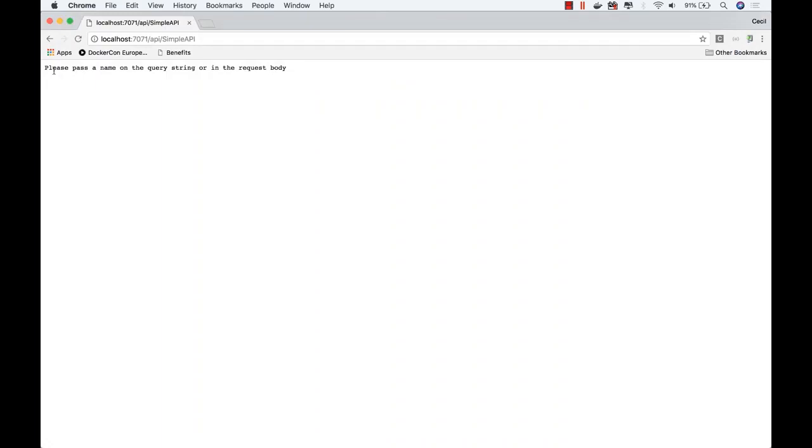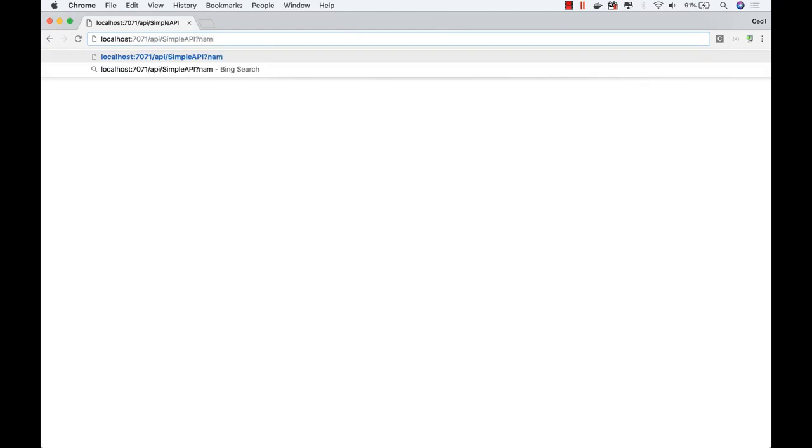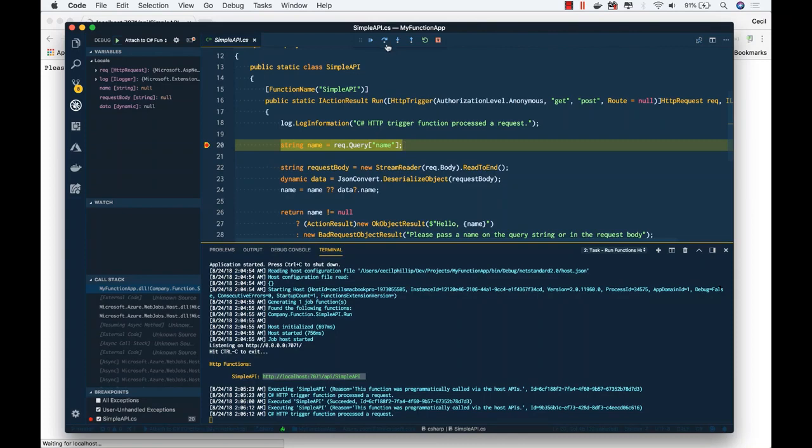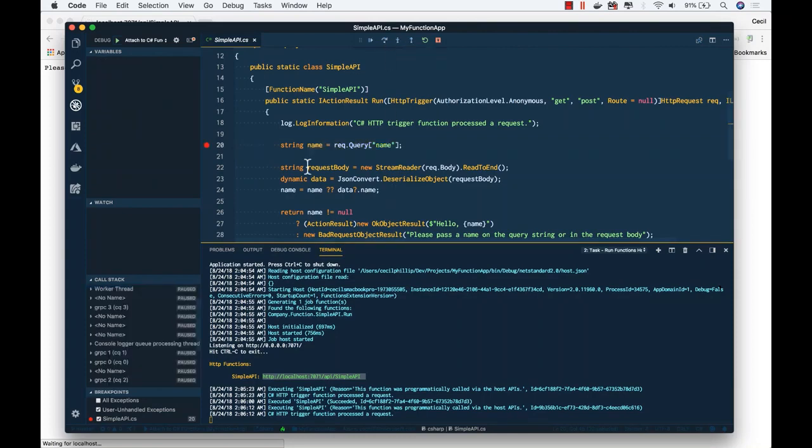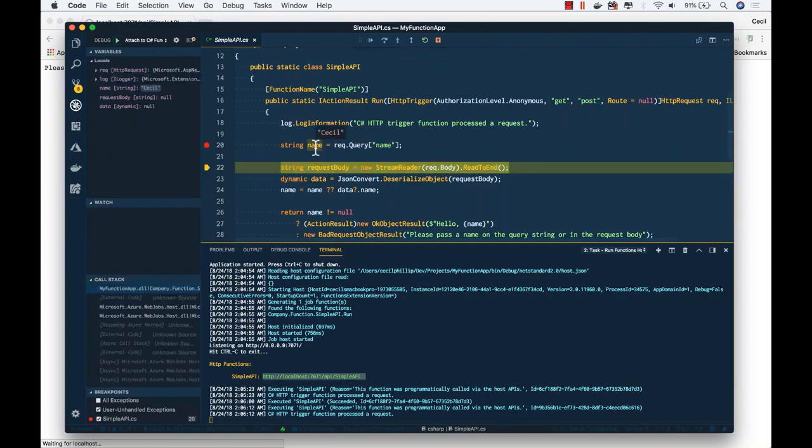back in the browser, you can see it says, pass a name on the query string or in the request body. So what I need to do here is I'm going to put name equal to Cecil. Again, notice that this is caught again by our debugger. If I put my mouse over the name variable, you can see that I'm getting the value back from our query string that we passed in.